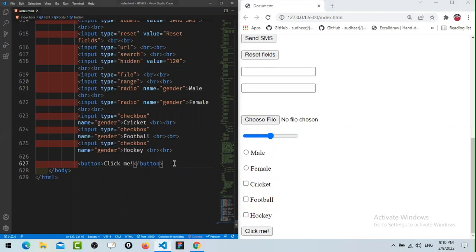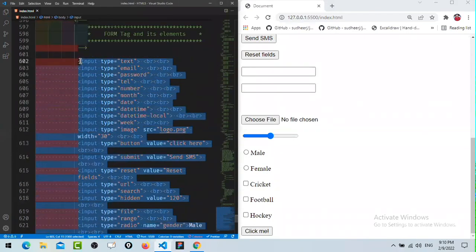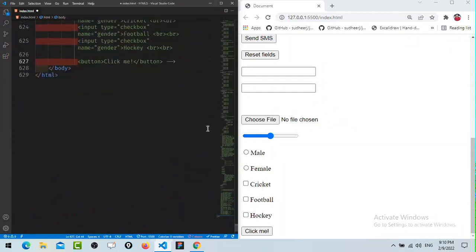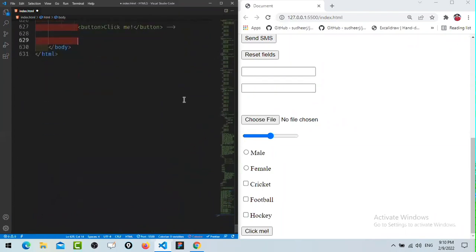Now we are going to see what exactly the form tag is and when to use that. I'm going to comment all these fields for now. Now we are going to learn about the form tag and its attributes.